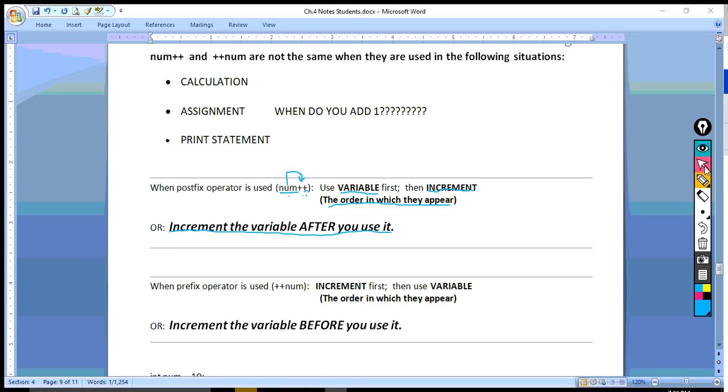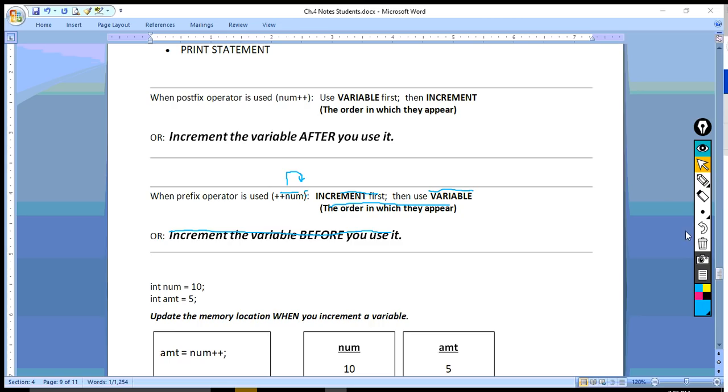And then down here is the prefix operator. The increment operator comes before the variable. So here's the variable, and before that is the increment operator. Therefore, whatever you see first is what the compiler is going to do. It's going to increment the variable first, then it will use that variable with its new amount. In other words, it'll increment the variable before it uses the variable. Now, you go, well, that makes no sense. Well, we're going to make it make sense now.